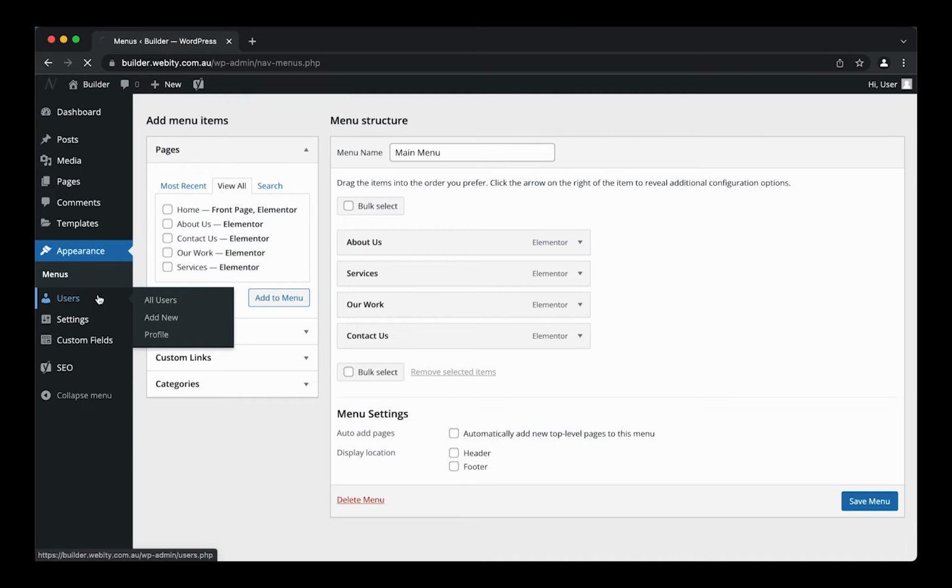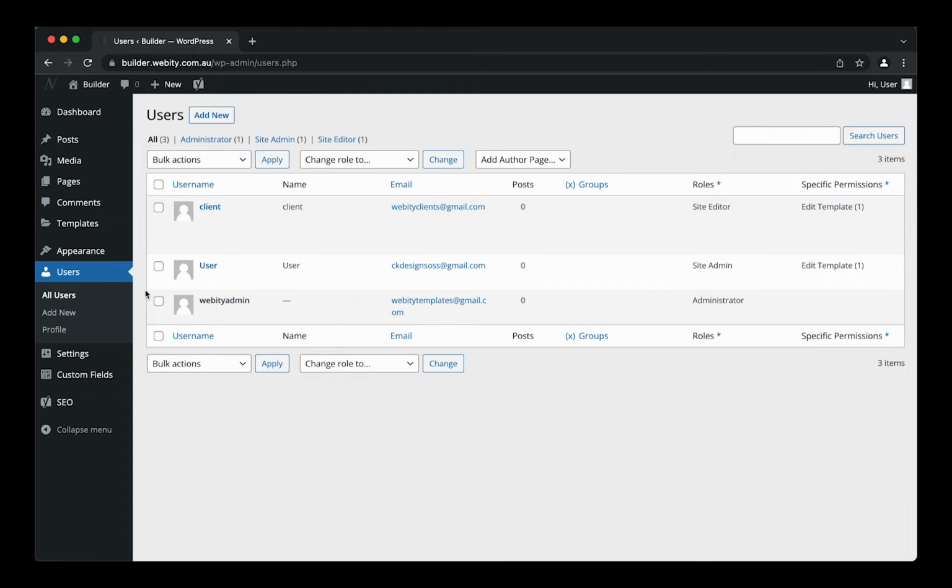Topic 8. Users. This menu will be different depending on what user role you are logged in as. As a site admin or manager, you'll be able to list users of your website. As a site admin or manager, you'll be able to add new users from here too.